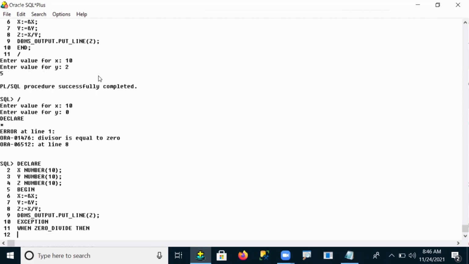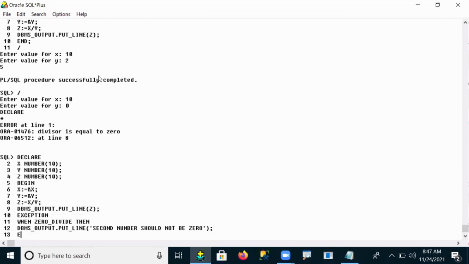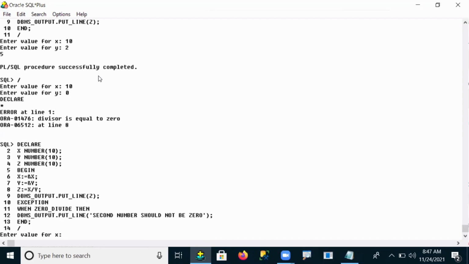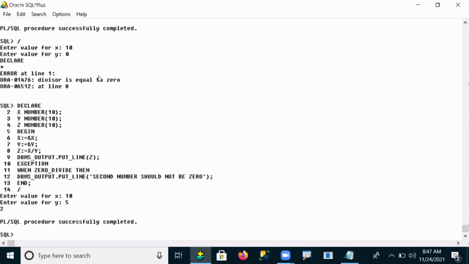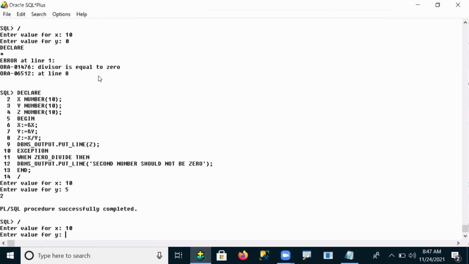Then I say dbms_output.put_line of some user-friendly message. What is the user-friendly message? Second number should not be 0. Then end and close. So when I give 10 by 5, the output shows 2. There is no error here. And now I'm giving 10 by 0 the second time.